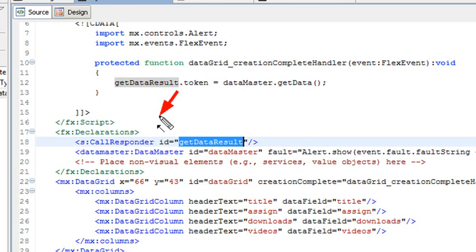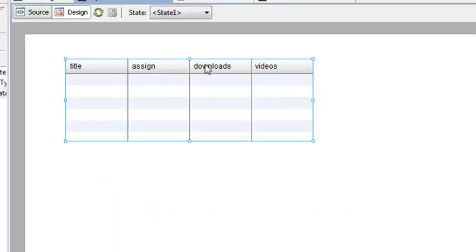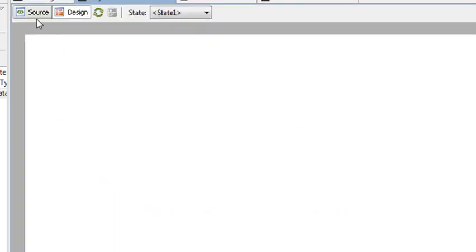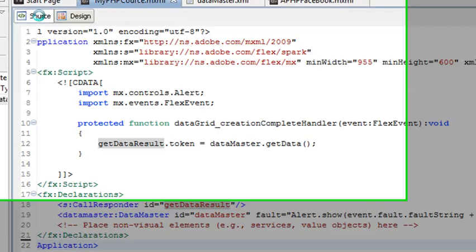We no longer need the data grid, so we're going to get rid of it, because now we have brought in our call responder and we have our data grid creation method that grabs the data from the XML. So once again, no longer need a data grid. Let's get rid of it. But the code's there for us to put into a creation complete handler.